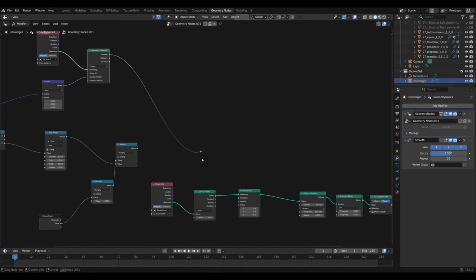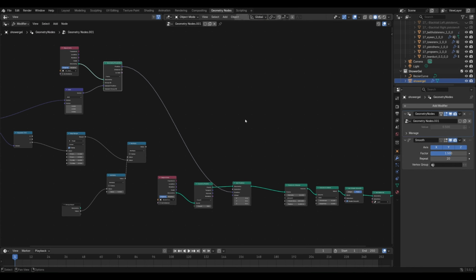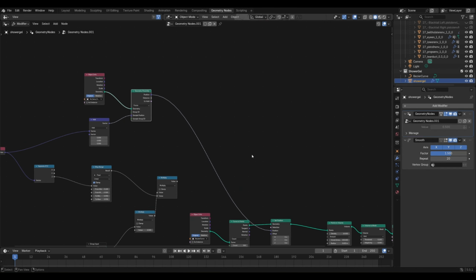Connect geometry proximity slot position to set position slot. Each point finds the closest point on the surface and moves there. That's why the liquid stays on the mesh. Now we'll make the movement itself.